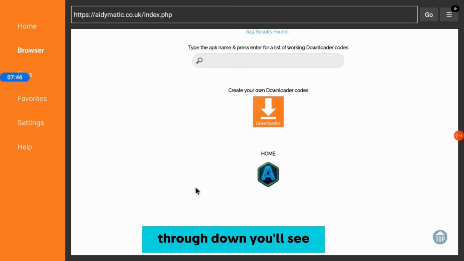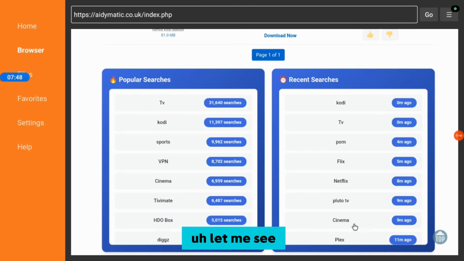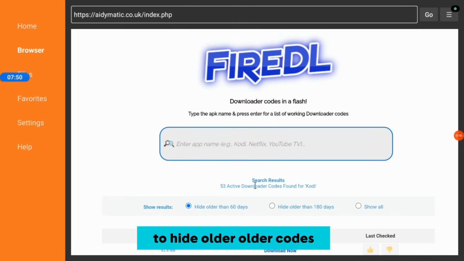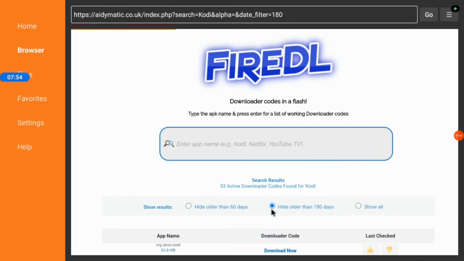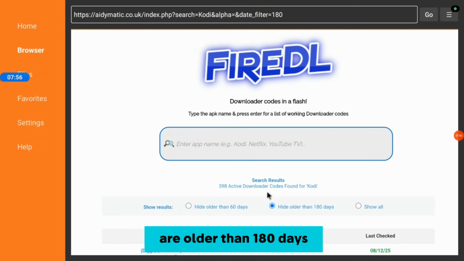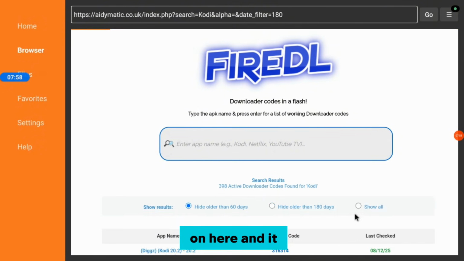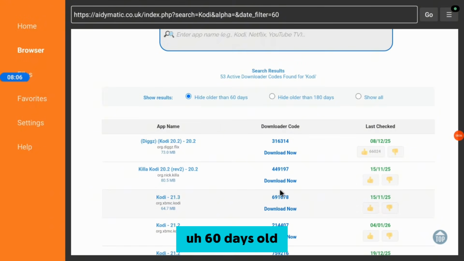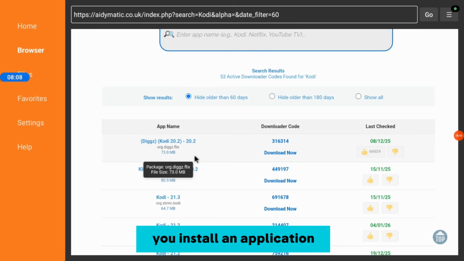If you browse down, you'll see there's also an option to hide older codes. For instance, I can click over here and hide codes that are older than 180 days. I click on it. Also show all, so that in total there are 53 active downloader codes that are at least 60 days old. So now, how do you install an application here?